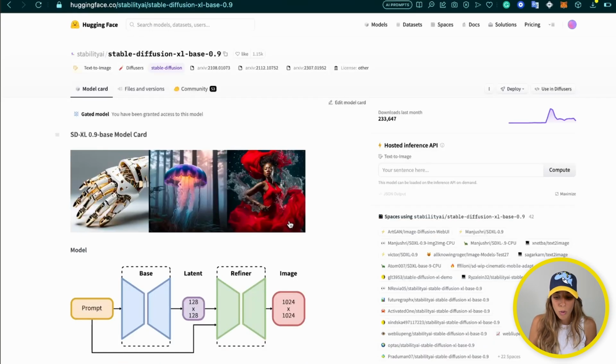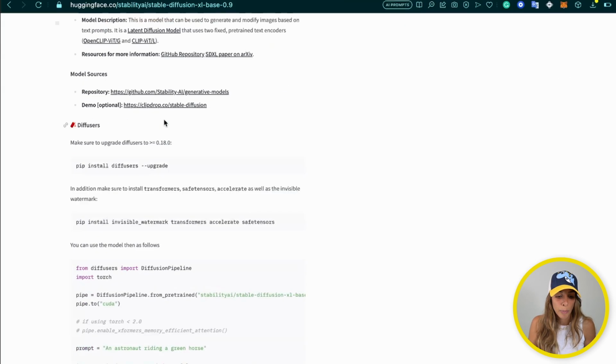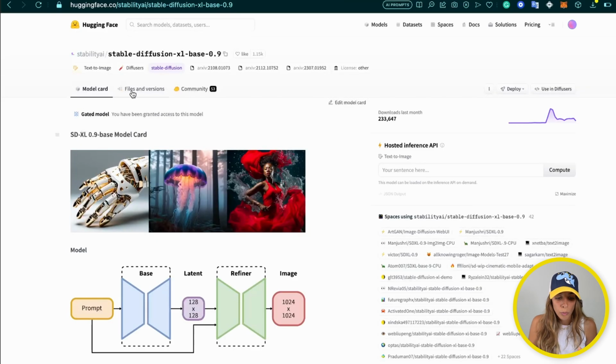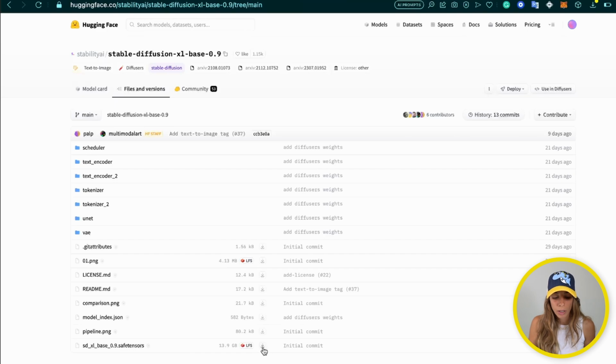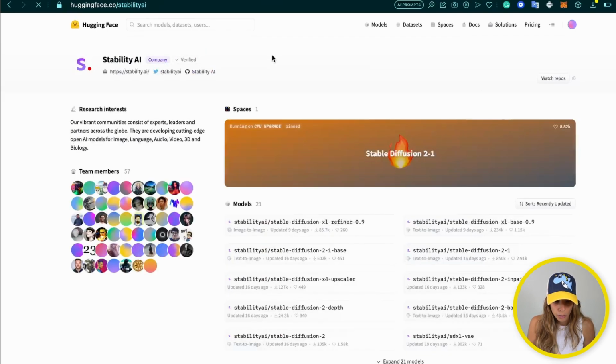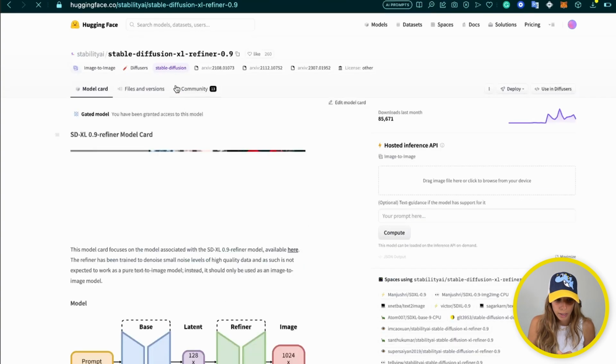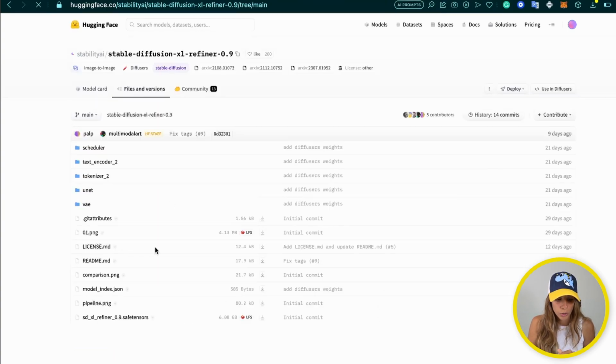So once you accept all of these README file and you add your information, you will end up on this page. You can go into Files and Version, which is where you will have the model you want to download, and you need to click on this arrow on the right side of the Safetensors. So you will have to do this for the XL base, and you have to do the same for the XL refiner. So if you go back into Stability AI, you will have the refiner in here. So again, Files and Version, you have the Safetensors here, you will download it.